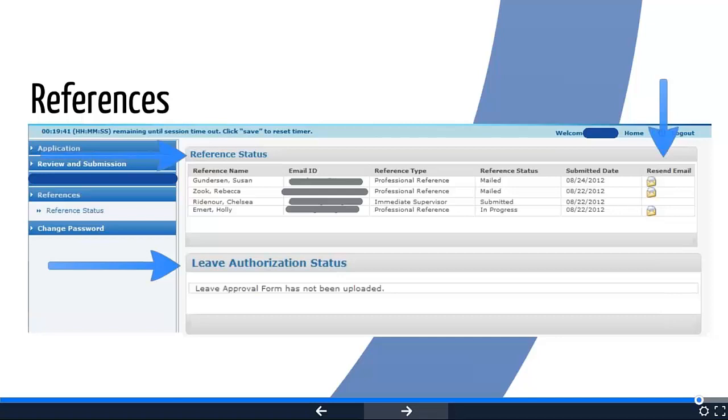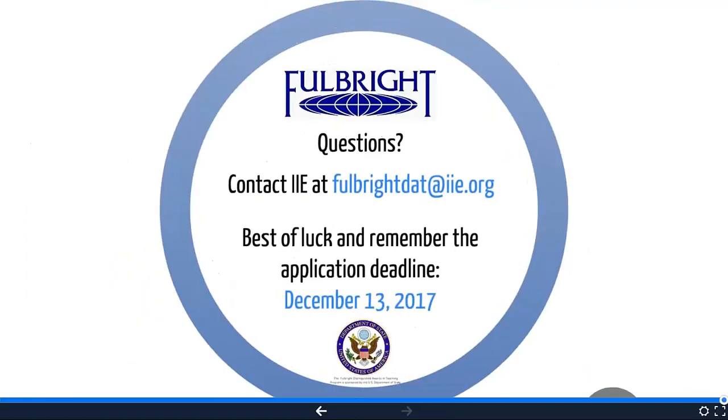In this section, teachers can also see when IIE has received the leave authorization form. Please contact IIE Fulbright program staff at fulbrightdat@iie.org with any questions. We wish all potential applicants the best of luck, and remember, the application deadline is December 13th, 2017.